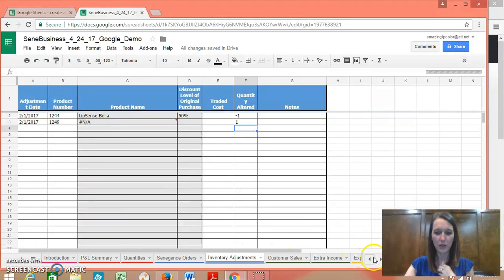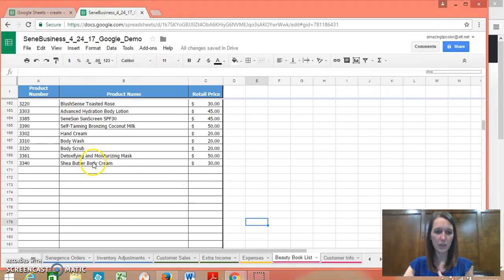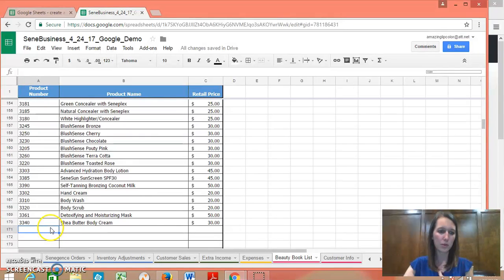And so the way to handle that is to come over here to the far tab on the beauty book list. And we're going to scroll to the very bottom of the beauty book list, and I'm actually going to enter it in here. And so this is how you're going to handle any item that either you have in stock that is no longer a part of our SeneBusiness inventory, or if SeneBusiness releases new products such as the Goddess I know just came out, and so that's not currently on this list. If you got a Goddess, then that's what you would do. You would come in here, you'd add the product number, the product name, and then the retail cost, and then it'll populate through to the rest of the sheets.